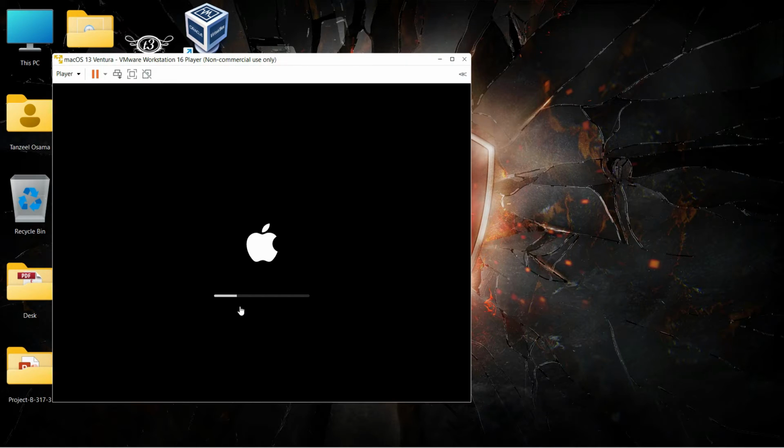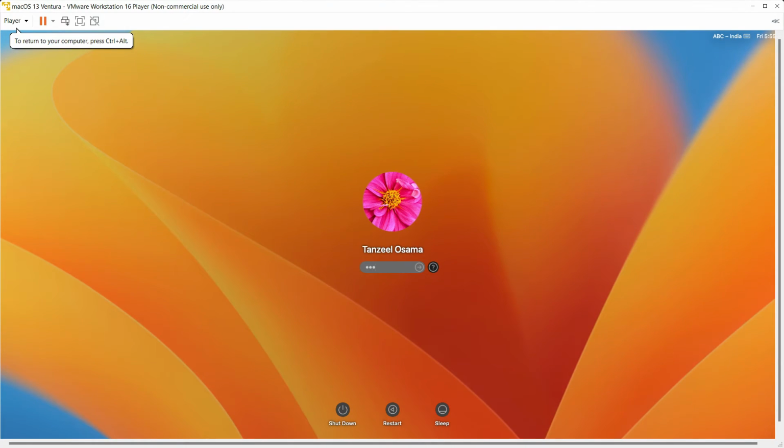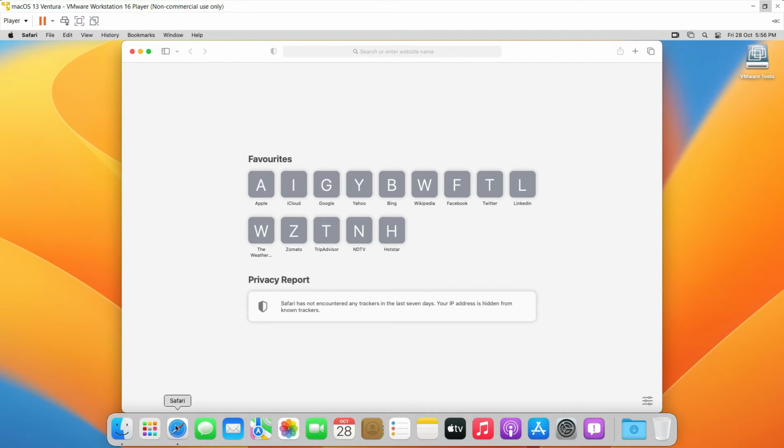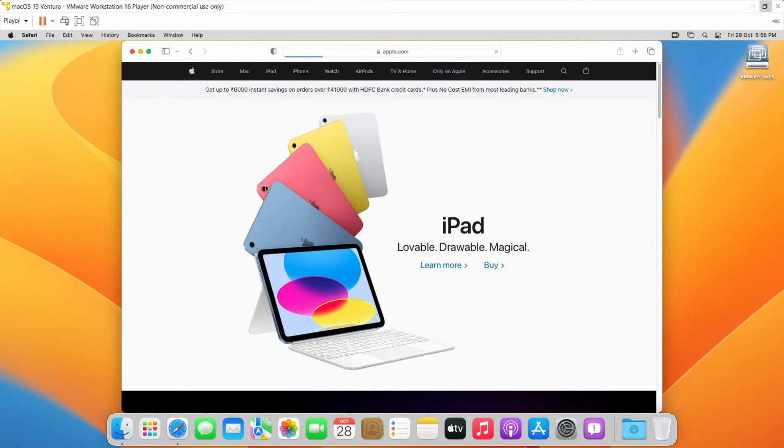Now let your operating system boot up. Alright, now let's open our browser, that is Safari browser, and let's open any link and see if the internet is working or not. And yeah, you can see that now the internet is working. The page is loading perfectly.